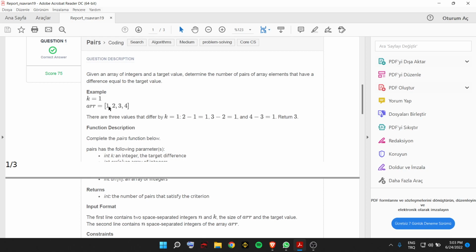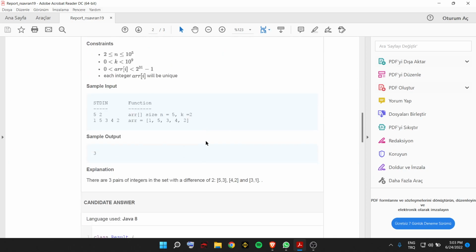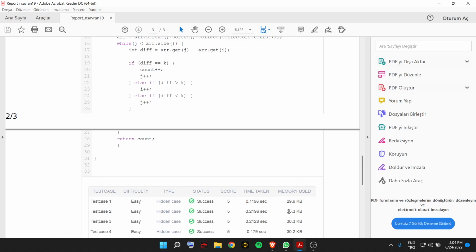The difference is 2, which is bigger than 1. So we will add 1 to the ith element to make them closer. If the difference is smaller than k, we should add 1 to j to make their difference bigger. So that's the solution.